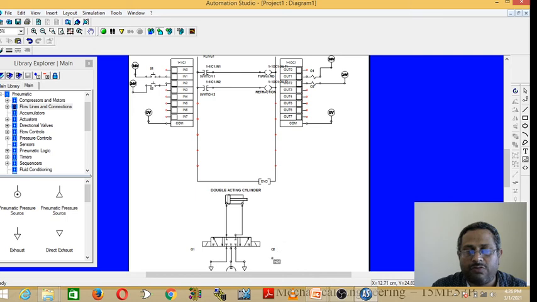And when you press O2, the DCV will move backward and the air will be supplied to this end, and this will push back the piston into a backward, that is, a retraction motion. I will show a demo for simulation.